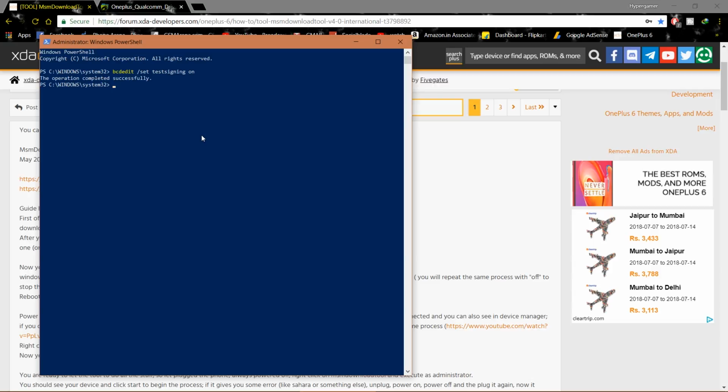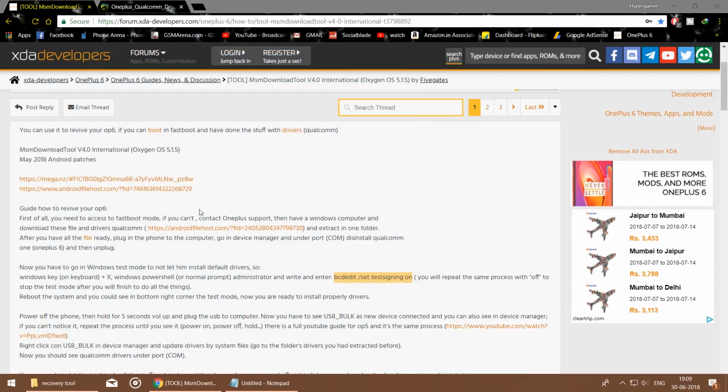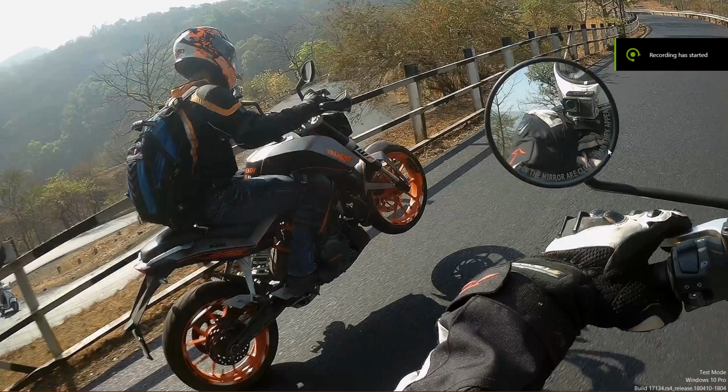All right, now once it says that the operation completed successfully, you can close this window and you need to go ahead and reboot your system. All right, so let's go ahead and do that. All right, so as you can see now, the computer is in test mode. So we just rebooted it and now it is in test mode. So now we need to go ahead and do the remaining things.